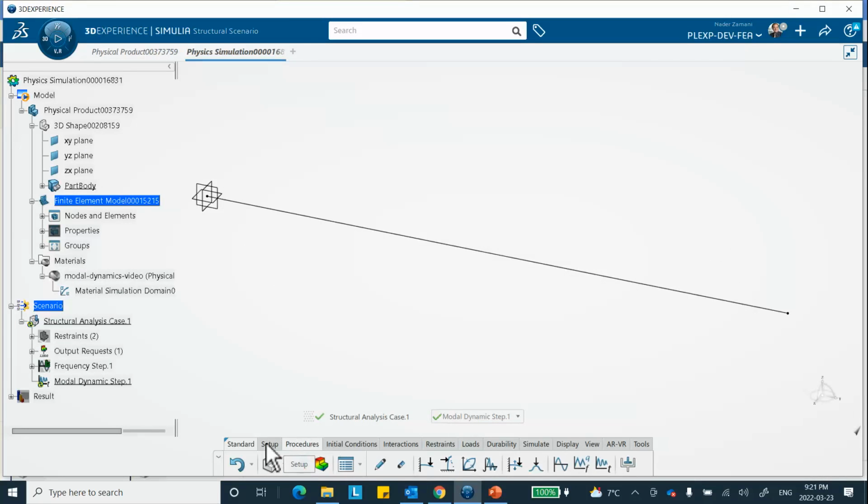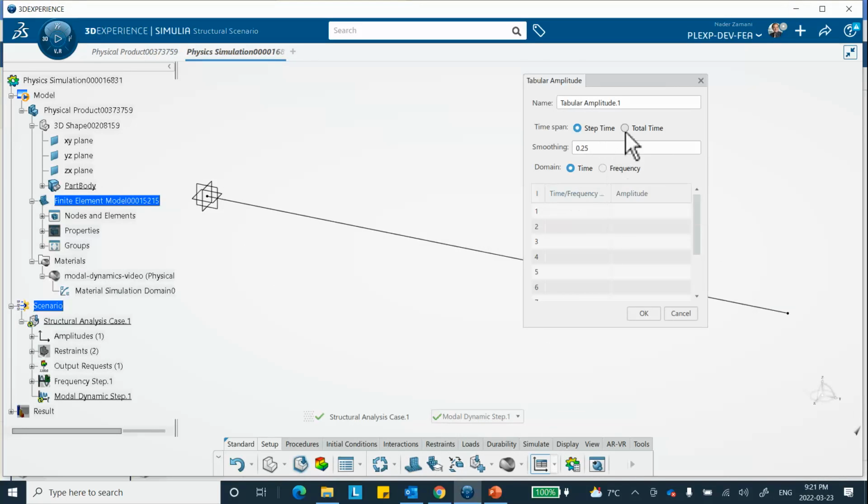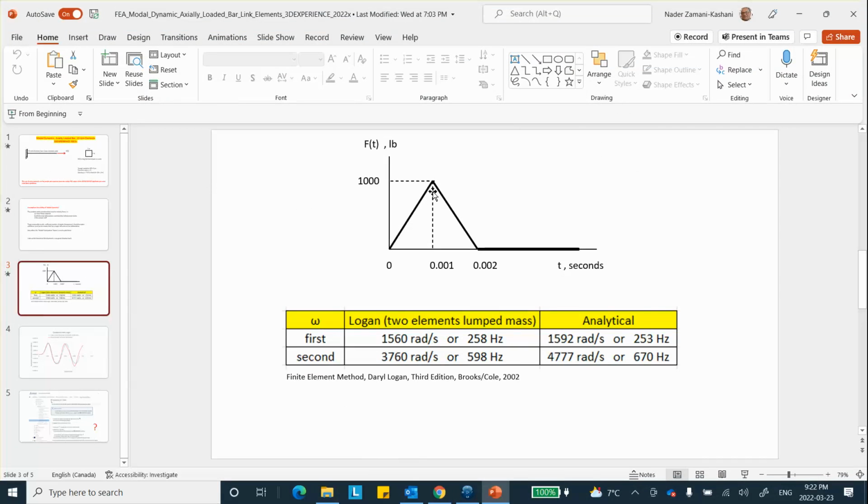If you go to the setup tab in scenario, it says tabular amplitude. Make sure that you use the step time. If you inadvertently use the total time, there's no way to change it, and then you have to delete that amplitude and do it again. So step time, not this guy. And this is a smoothing. What that means is that if you look at this curve, there's a sharp corner here, there's a sharp corner here. If you say smoothing, it does a smoothing operation here, some kind of a fillet if you want, but I don't want that.